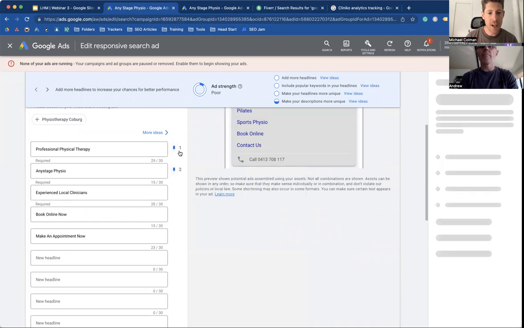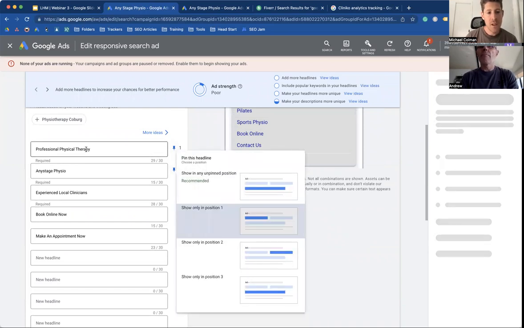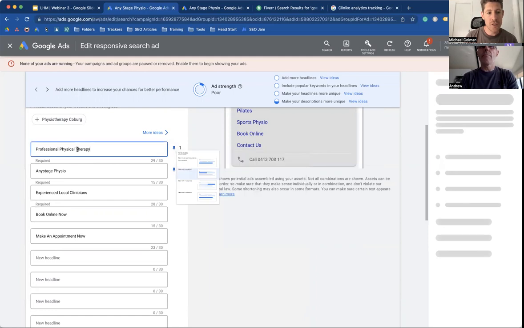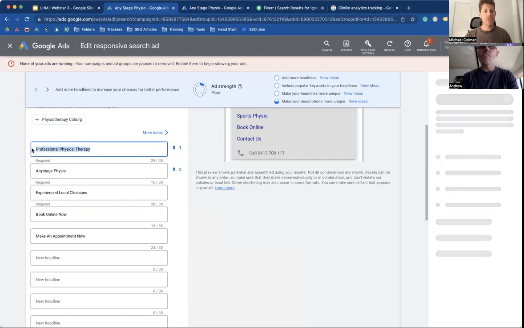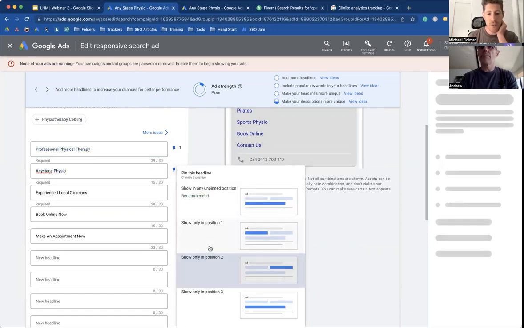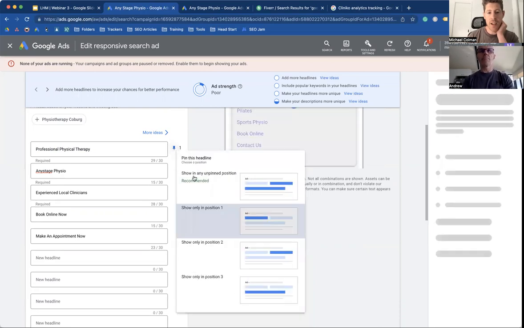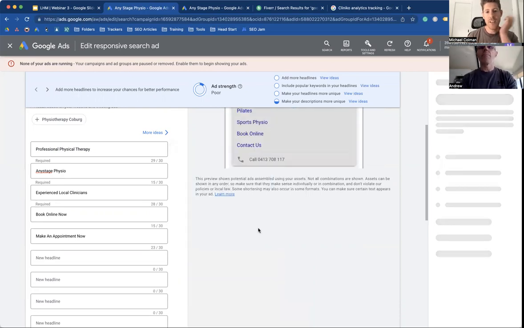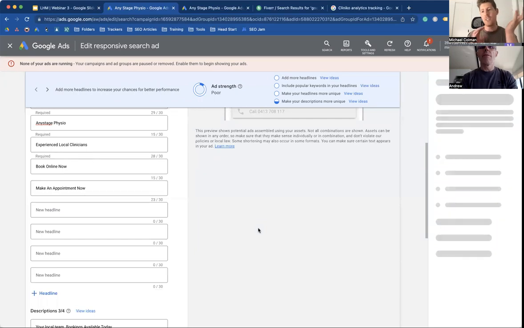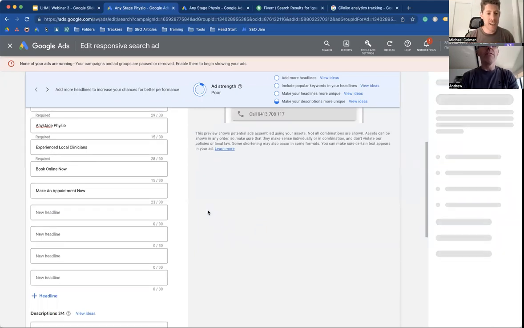We can pin certain headings as well. So if we always want this professional physical therapy to come up, or if you always want your brand to come up, then you can pin them. You can also unpin, and that just lets Google do its thing. It's a test and see sort of what works.